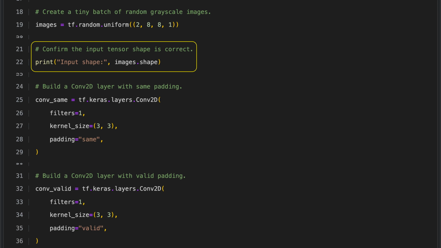We print the shape of the input tensor to confirm that our random batch of grayscale images has the correct dimensions. This check is important because it tells us whether the data is organized as expected before it enters the convolutional layers. By verifying the shape, we can better understand how the convolutions will act on the images and how they will change the spatial dimensions as they move through the network.